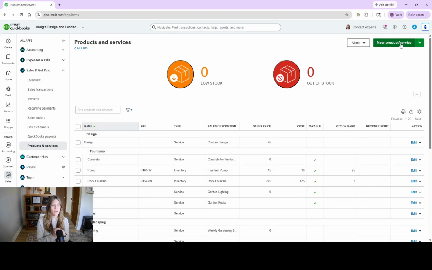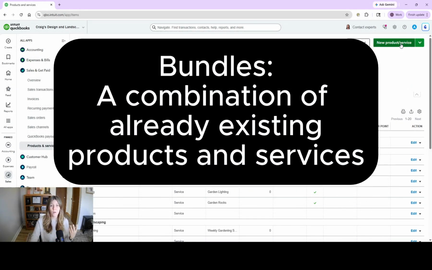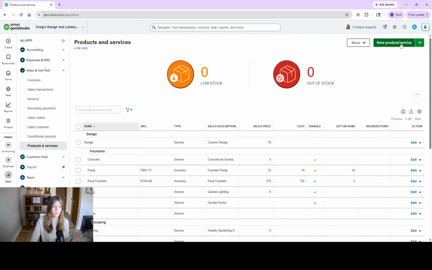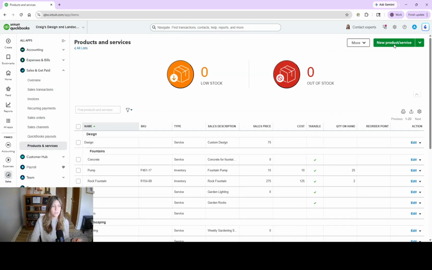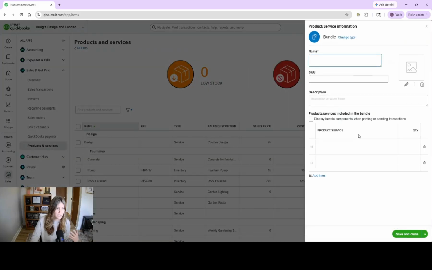So let's say you have some kind of package that you sell your customers and it includes products and services. This would be what we call a bundle. And there's a way to enter this as a product or service type in QuickBooks. So if you go to new product and service and you click on bundle, it lets you give a name to this package. So let's just call this design package number 1. And if you'd like, you can put a description in there. If you have a SKU number, you can put it in there. But down here where the products and services area is, this is where you're going to build your bundle.